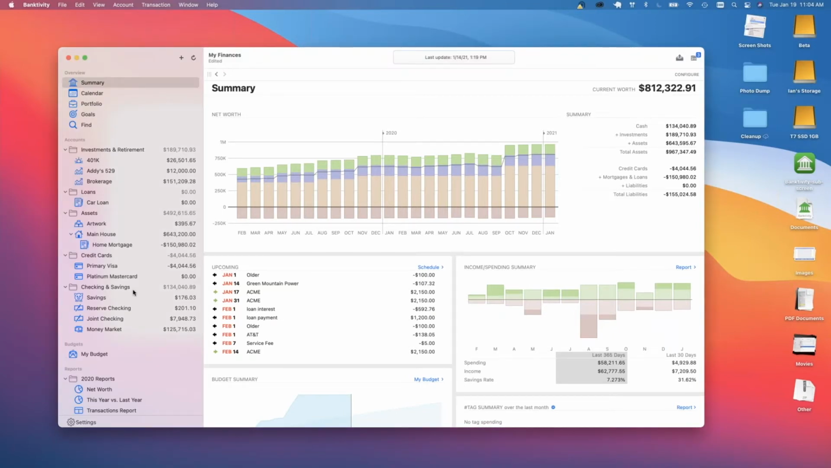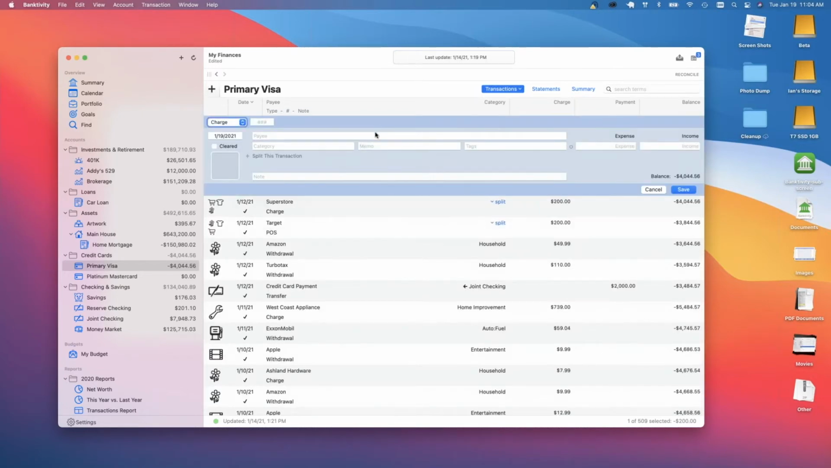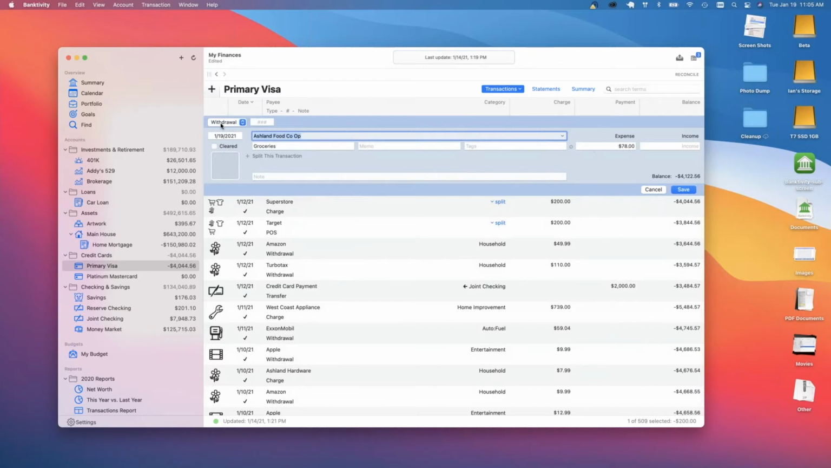Okay, so here is our file, and I'm going to go to this Visa account, and I'm going to create a new transaction. Right here, it says payee. And if I click in here, there is a drop down of all the different payees that are in this Banktivity document file. There's a whole bunch, and I can pick one of these. And when I pick one, it's going to autofill a bunch of stuff. It's going to say, hey, last time you went to the food co-op, it was groceries, it was $78, and the transaction type was withdrawal.